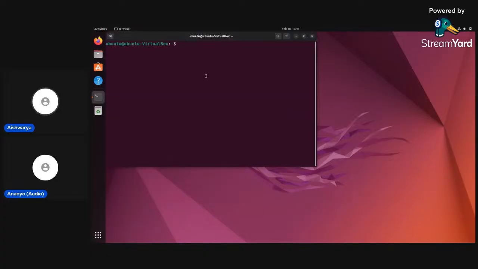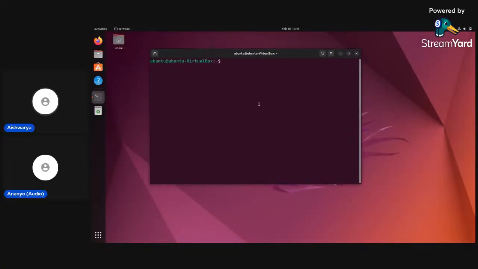Okay, so I'll open my terminal with ctrl alt t, and yeah. Could you let me know the commands for installation of NeoVim?